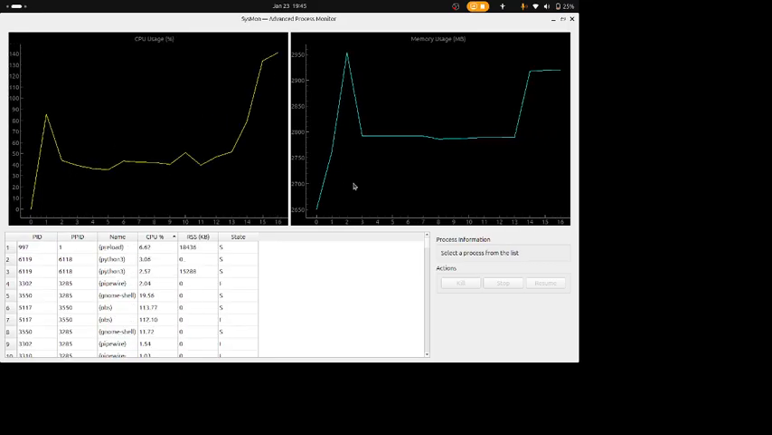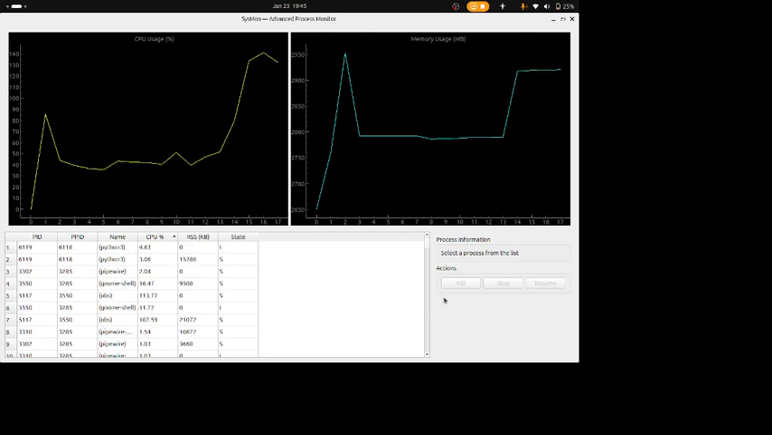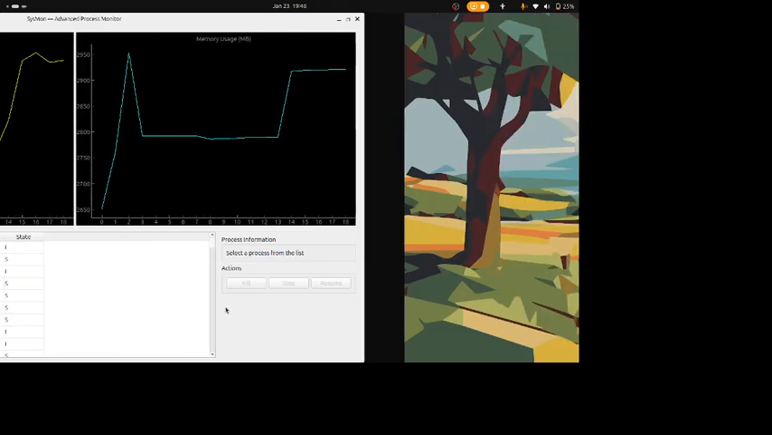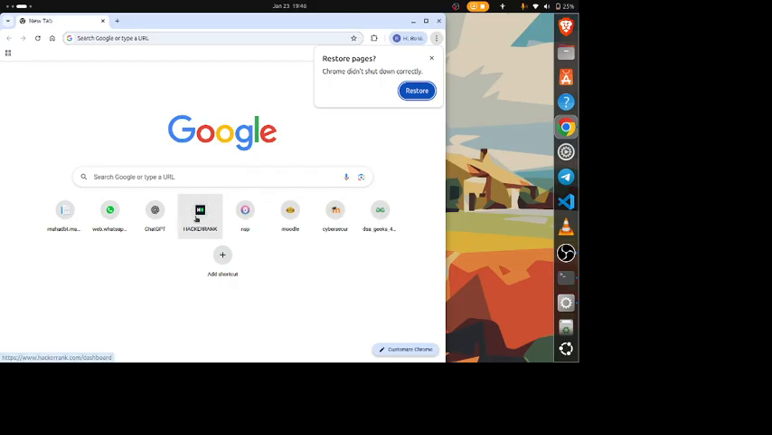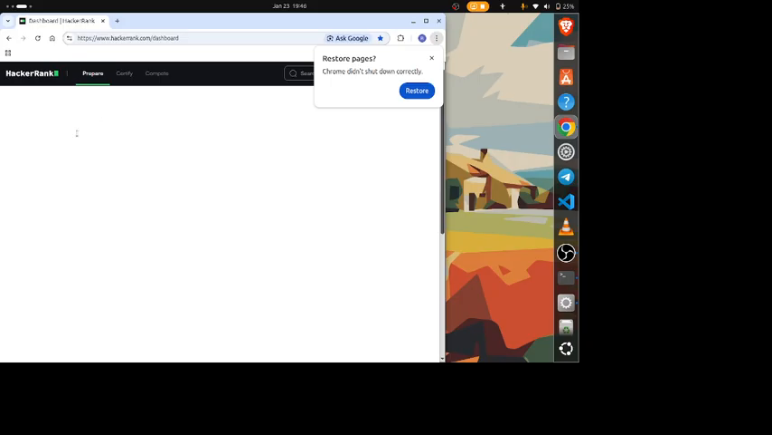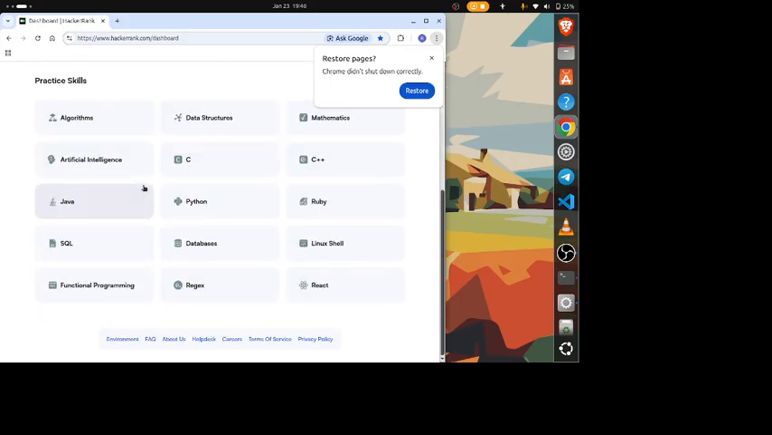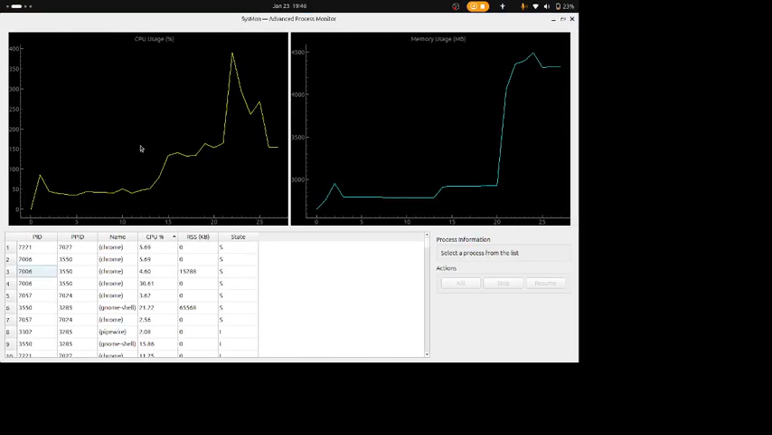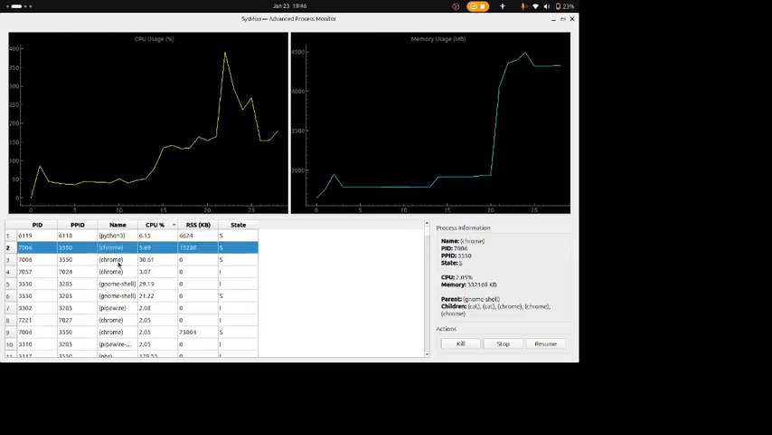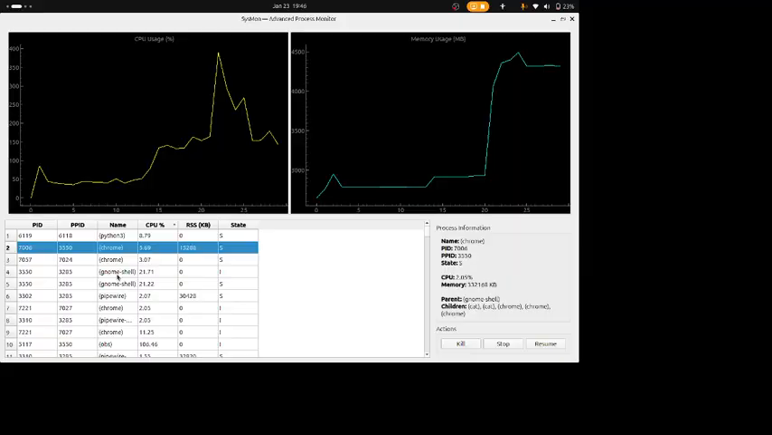Let's now see what the action buttons do. To check whether the action buttons are working, let's add a new process. I open a Google Chrome process, and after I click on a hyperlink, it starts reloading. After that, we can see it is an operable web page. So we can see that the Chrome process has appeared here.